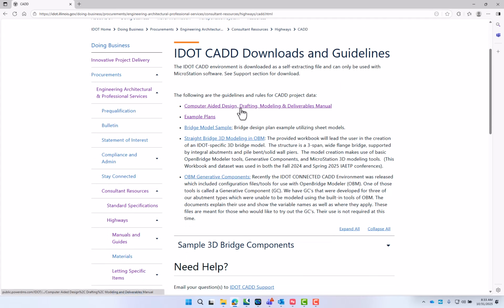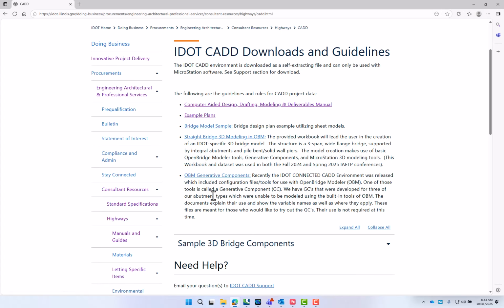This is the new Open Roads Designer CAD manual. We have example plans. Example plans are still in an update, so it will show you the existing example plans. The new ones are coming soon. You have a bridge model sample file, straight bridge 3D modeling in OBM, and generative components. All have to do with Open Bridge.